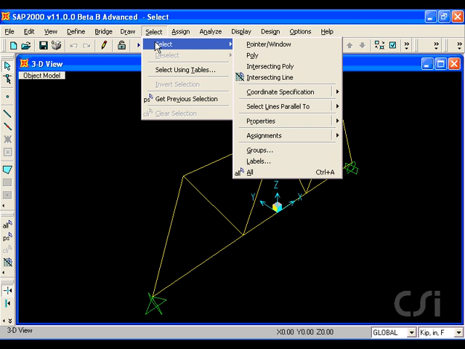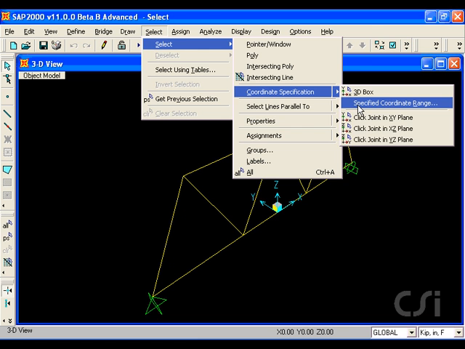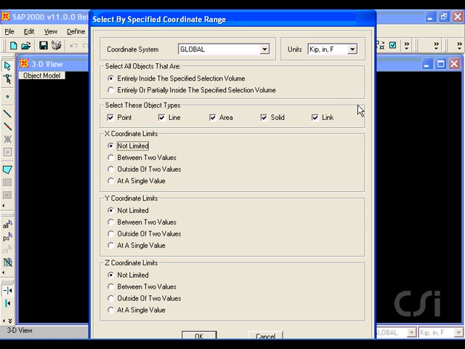A powerful selection command is the specified coordinate range select. Here we can identify if the objects need be completely within the range to be selected, what types of objects to be selected, and the range in each direction. Here we are asking all joints to be selected.